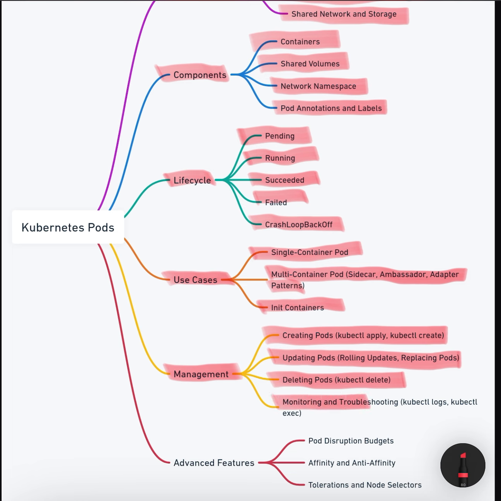Monitoring and troubleshooting. Use commands like kubectl logs to view container logs and kubectl exec to run commands within the container. 6. Advanced features. Pod disruption budgets, PDBs. Specify how many pods can be unavailable during maintenance, such as updates or node scaling.